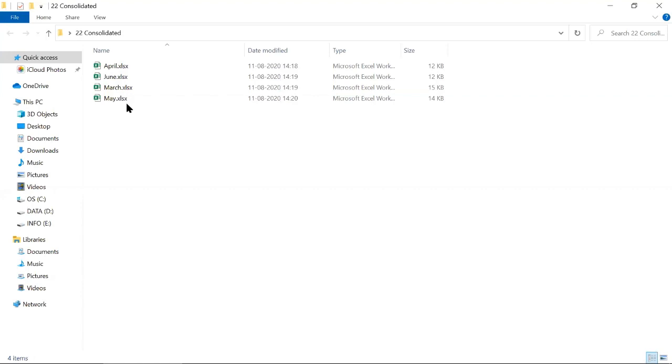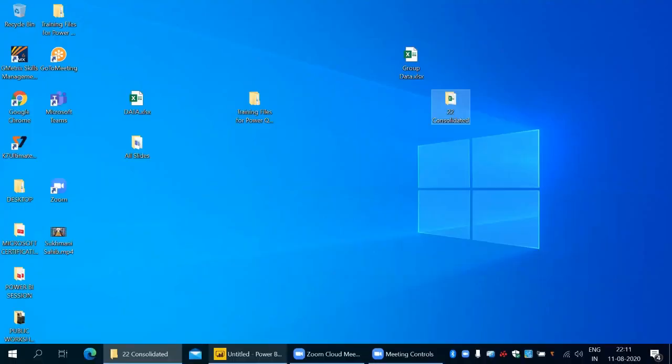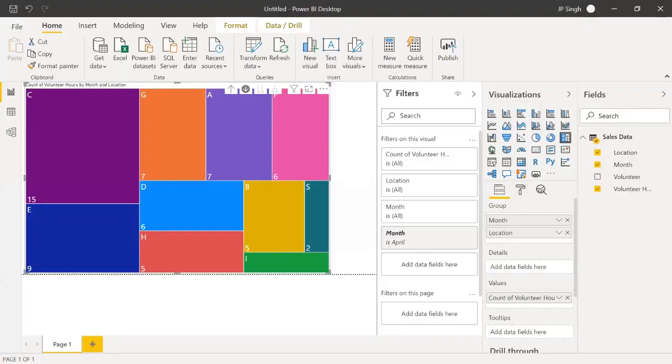But if I do it by the folder, please understand what happens. You just put your data into the folder, and then you refresh every time. Just click on refresh. You will get all the data in one go. Yeah, that's very handy. So this is basically the automation of the data with the help of Power BI.